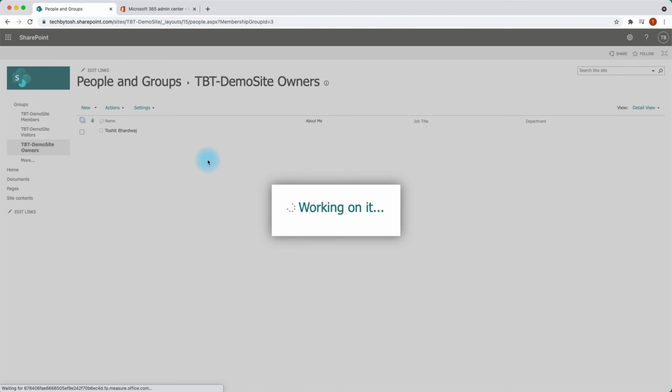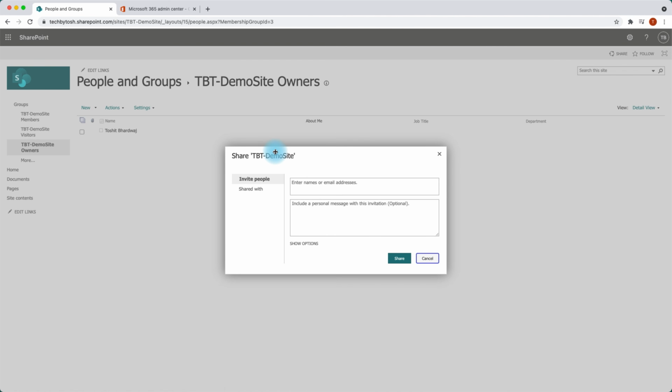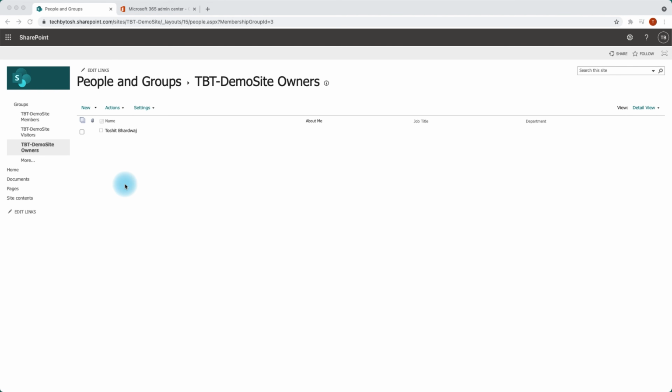So to do that, you can click new, and obviously it opens up a window, and let's just search for one of the groups. So you can see it actually has a lot of groups, and I can even add TBD sales members to this demo site owners or visitors or members. So in a nutshell, all the SharePoint site permissions for communication sites are basically purely managed through SharePoint site groups.